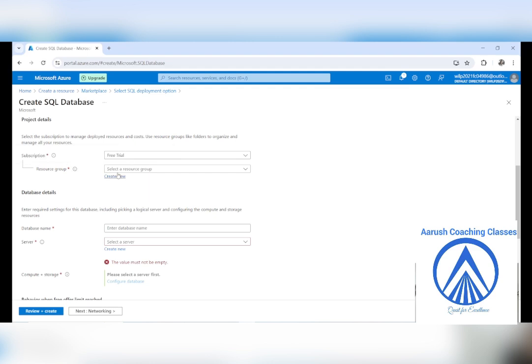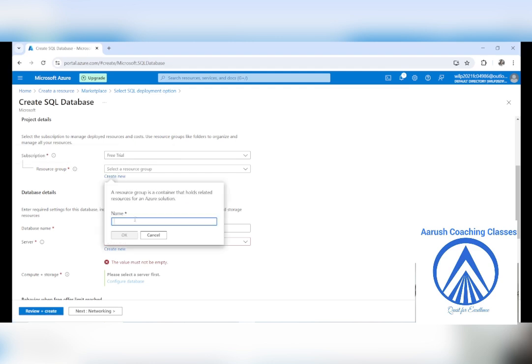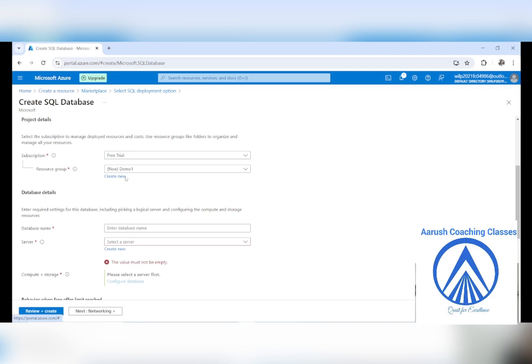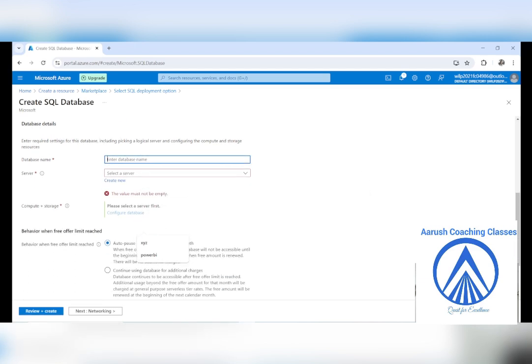Now let's create a resource group. So what is my resource group? My resource group is demo 1. Okay, so I'm using a demo 1 resource group. This is my resource group name. Now I want to create a database name. So what should be my database name? I'm going to say Power BI demo. Okay, this is my database name.